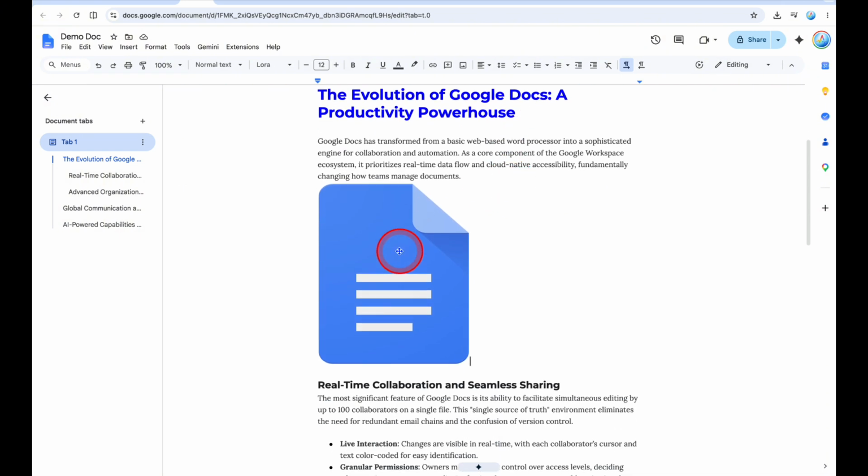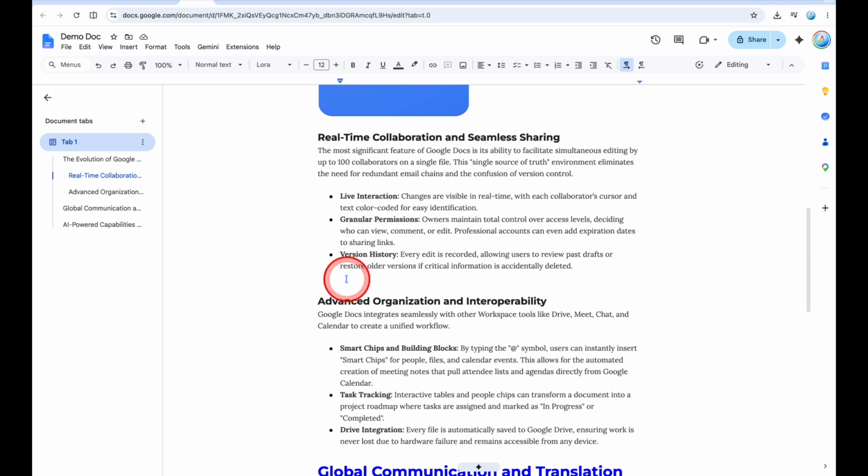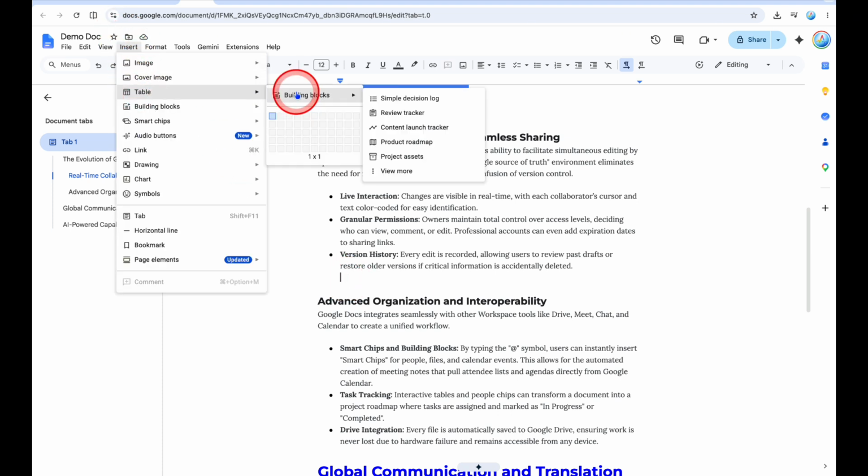Then this one we searched from the web. I put the cursor here. Let's insert a table. Table, building block.